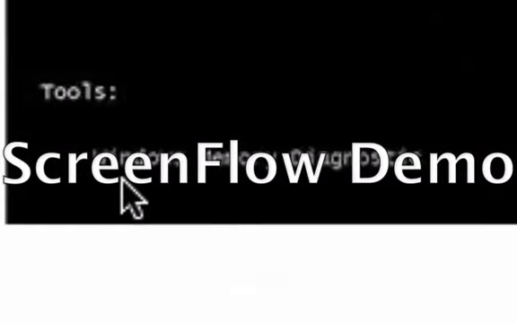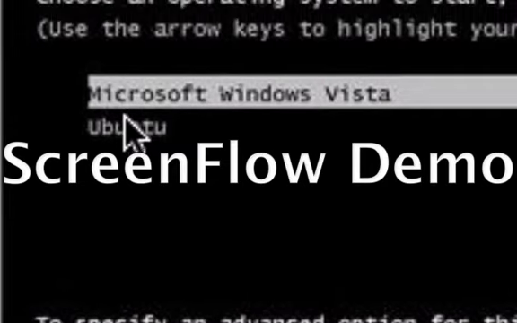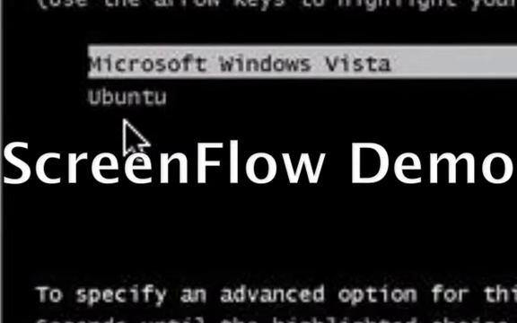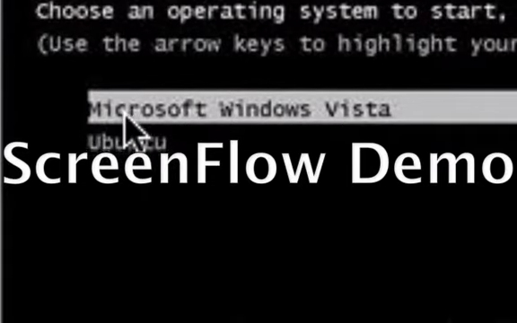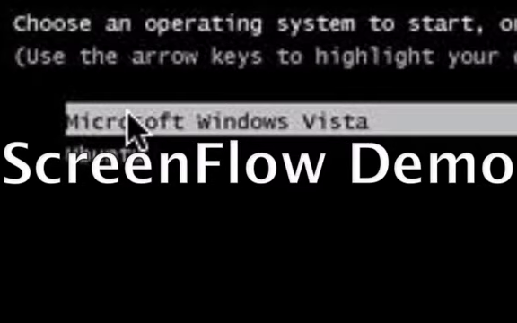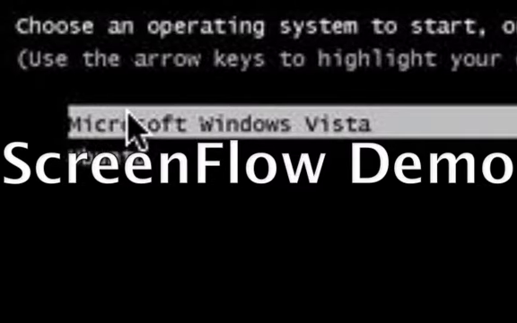And the tools here would be Windows Memory Diagnostic. Ubuntu has no tools that would apply to this boot manager. I will say here that the Wubi and the boot manager, it'll work fine for Windows XP. It'll work fine for Windows Vista.